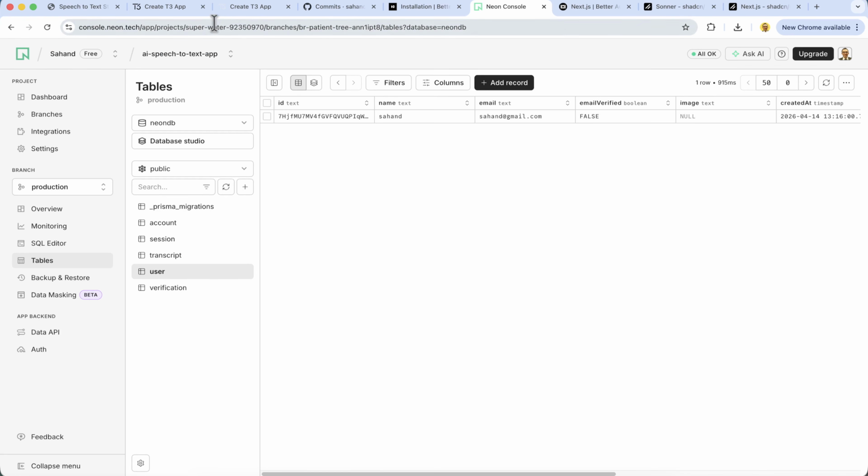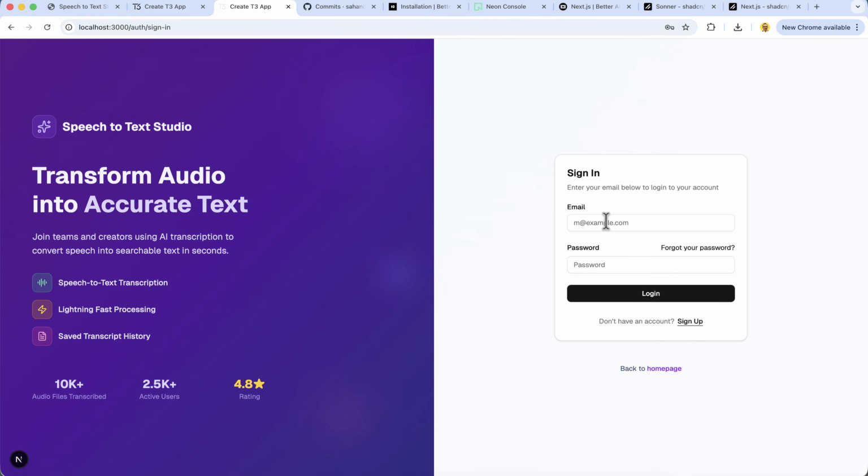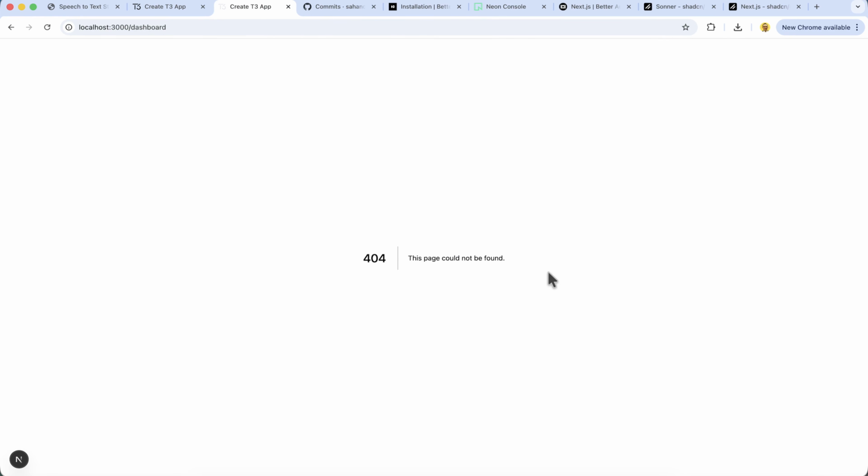Now navigate back to the sign-in page and test the login functionality using the same credentials. The login process works perfectly. The authentication functions exactly as expected.